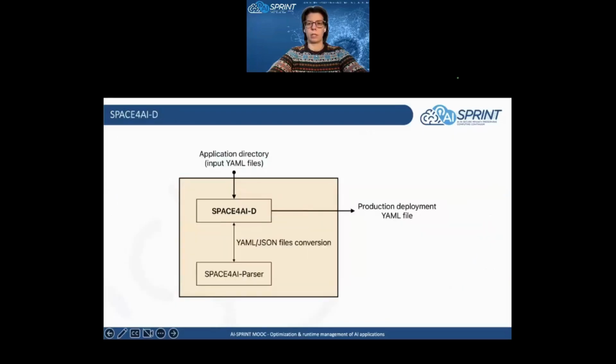This is the Space4AID tool architecture. It includes the Space4AID components and a parser that is used to convert the YAML files provided in the application directory into JSON files needed by the Space4AID tool.